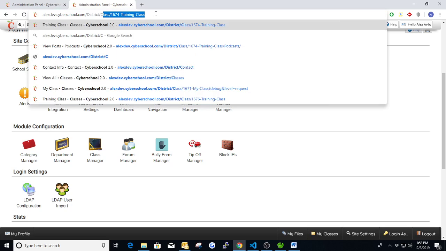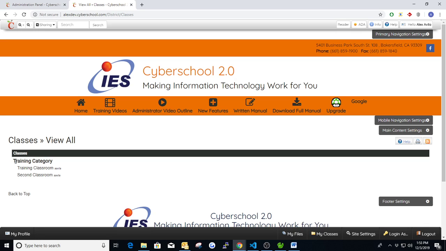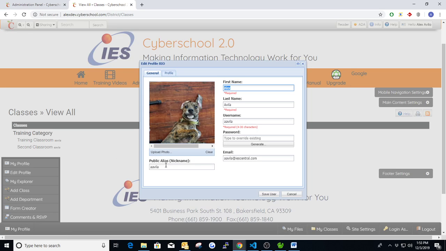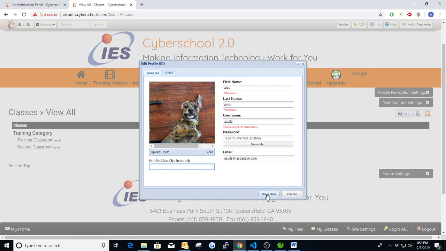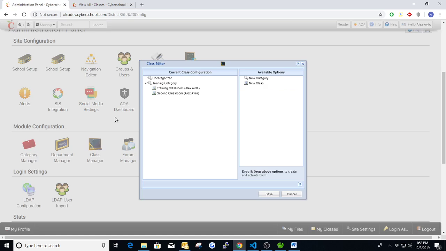Now this works in tandem with /district/classes, and you'll see we have the category name here and then the classrooms here. Now the specific thing about this is the nickname of the person is also listed there. If I were to go into my edit profile here and remove my nickname, let me refresh this, or let me actually change who's assigned to that. Let's say assigned teacher.